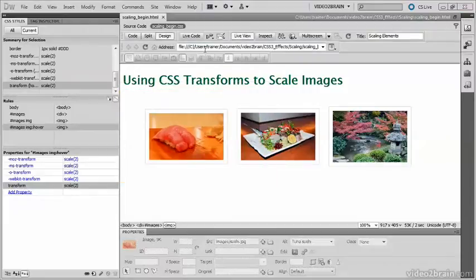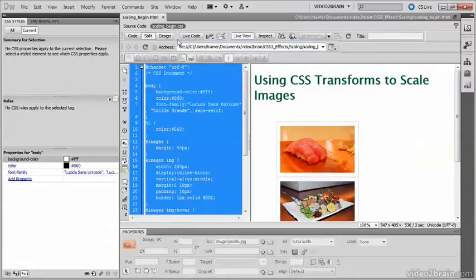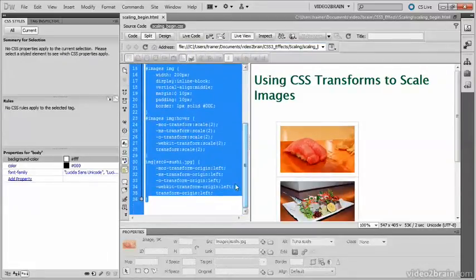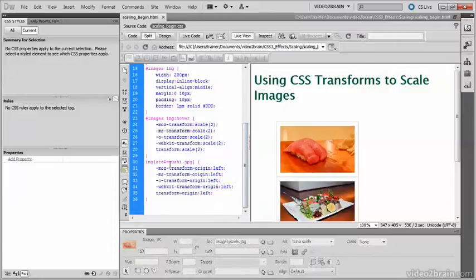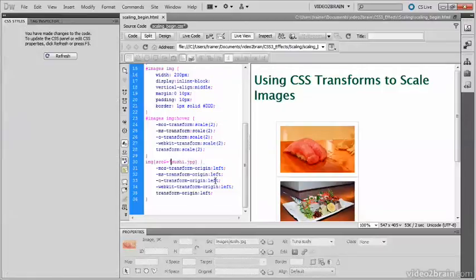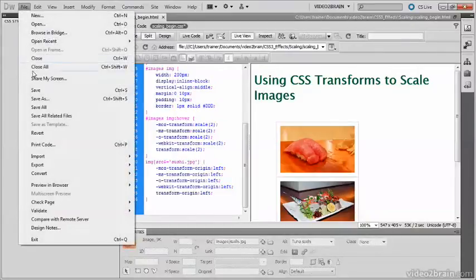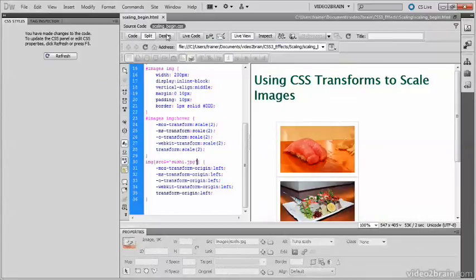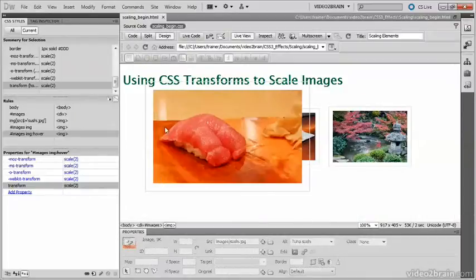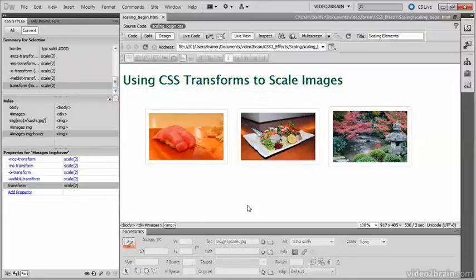again, it's not working, so let's see what the problem with the style rule is. Ah, yes. There is a period, the dot, in the middle of the name. So normally you don't need to have the values in quotes, but because there's a period in the middle there, I need to wrap that value in quotes. And if I save it again, go back into live view, you see it is now transforming from the left-hand side.